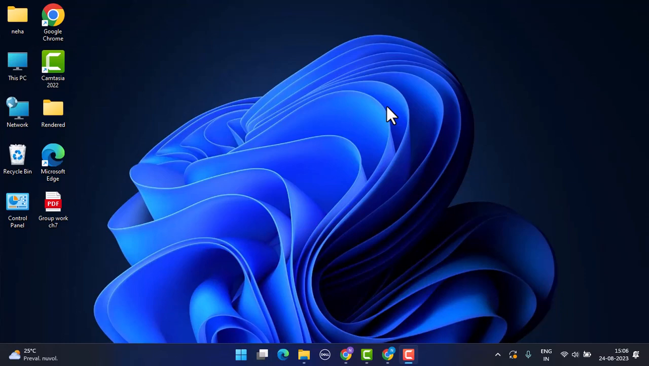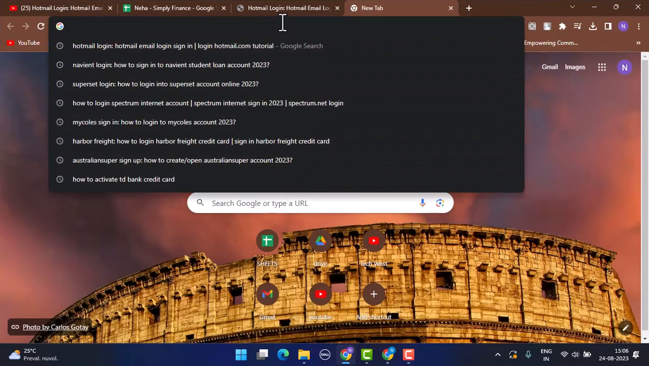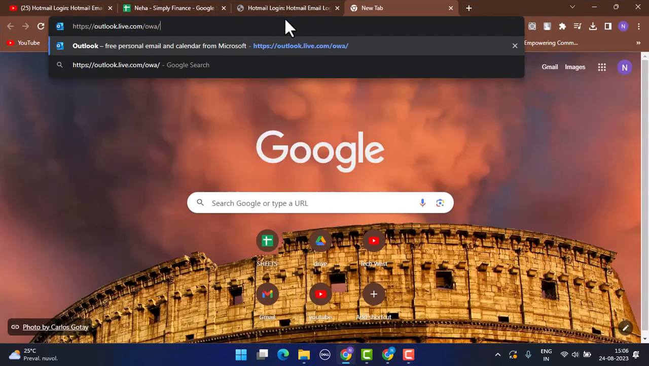In today's video I'll be showing you the steps on how you can log in into your Hotmail account. In order to log in into your Hotmail account, first of all, make sure that you have already created your Hotmail account, and then to begin with, open up a web browser of your choice, and on the web address bar type in outlook.live.com.